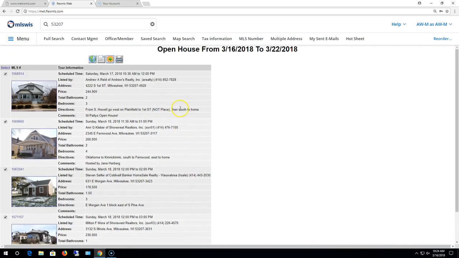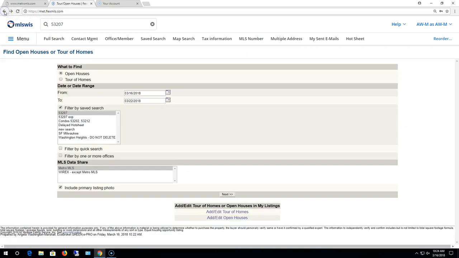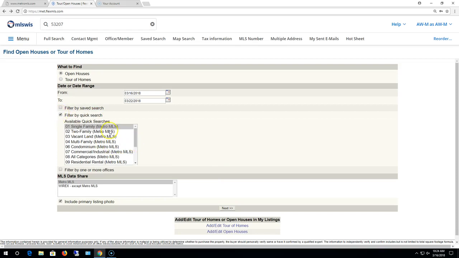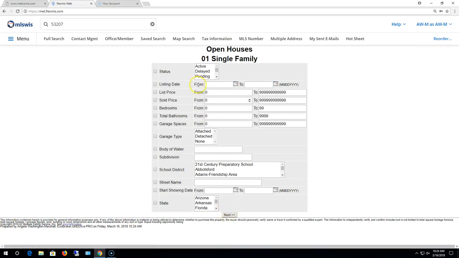So this filter we use by saved search. So I'm just going to hit my back button here and go back to the previous screen. The second option is to filter it by a quick search. So if you wanted to plug in some basic parameters using a quick search, you could. So I'll select that and then I'll hit single family and then I'll go next. Then it takes me into a basic search screen.